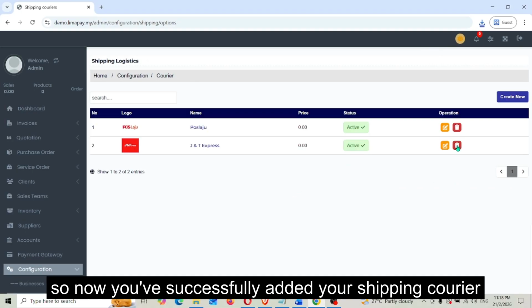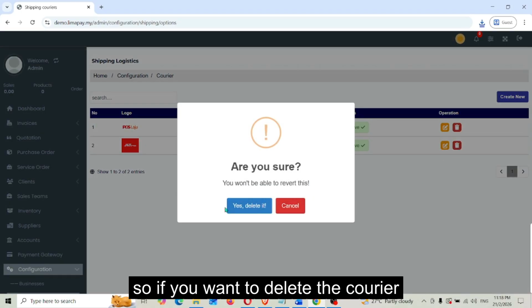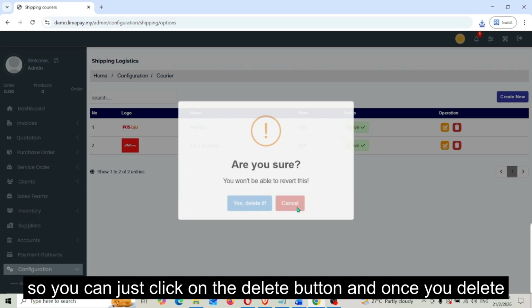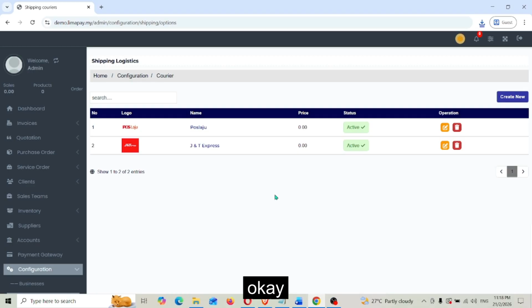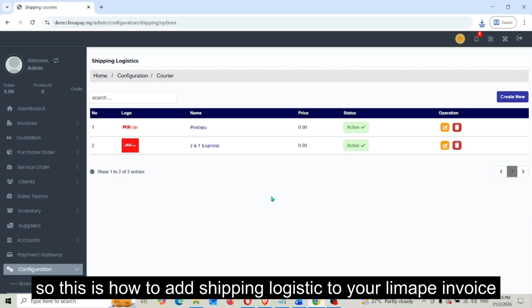If you want to delete the courier, you can just click on the delete button, and once you delete it, the courier will be deleted. Okay, so this is how to add shipping logistics to your LimaPay invoice system.